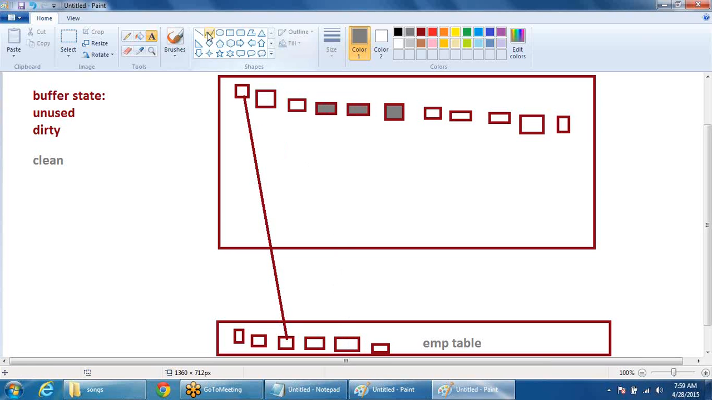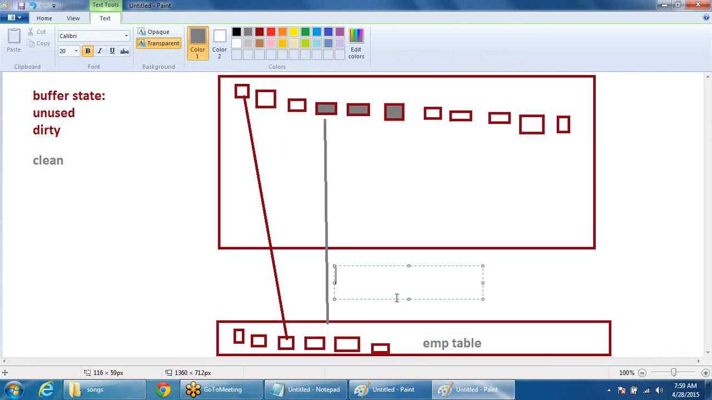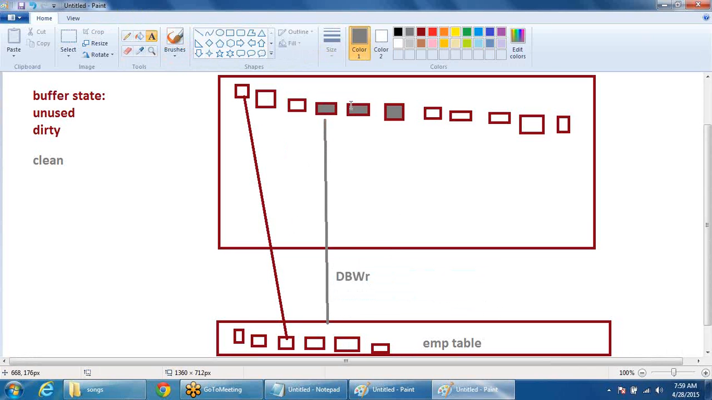Yes. So there is a process, as I told you, some processes are there which will help us to perform all this activity. There is a process called DBWR. This is the database writer process. Whatever things we have modified here will be written back to the physical files. Exactly, it will write back to the physical files.